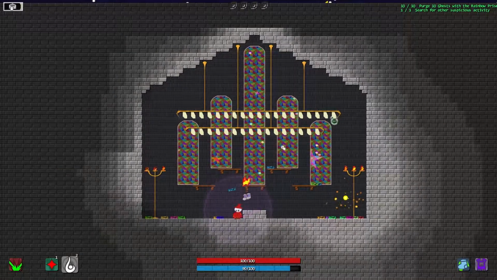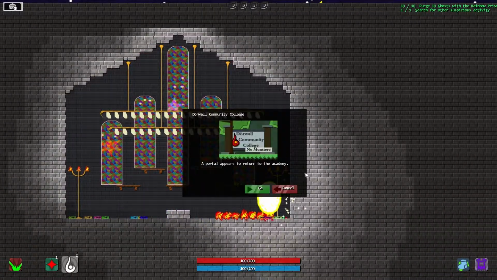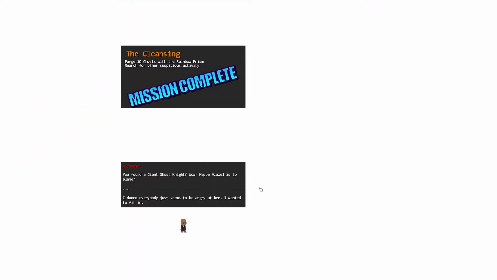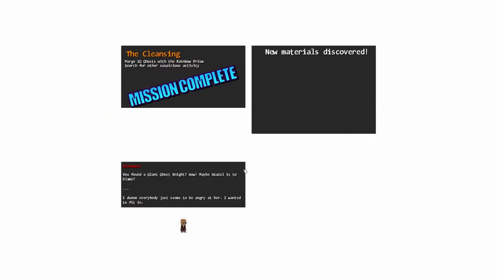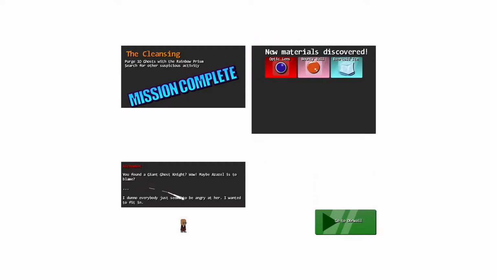So now my second spell does this versus that. Awesome. We'll have to create another fantastic spell. A portal takes you back to the academy. The cleansing. Complete. You found a giant ghost knight? Wow, maybe a sizzle is to blame. I don't know if everyone just seems to be angry at her. I just wanted to fit in.